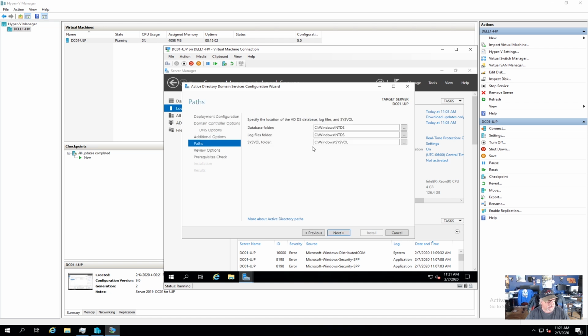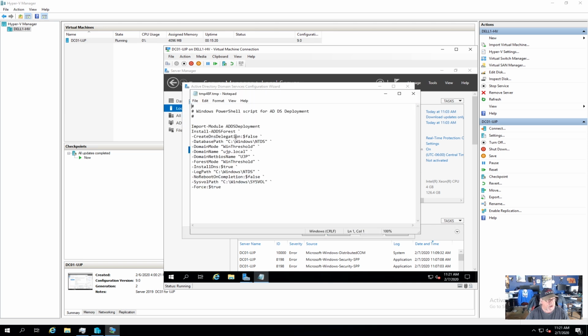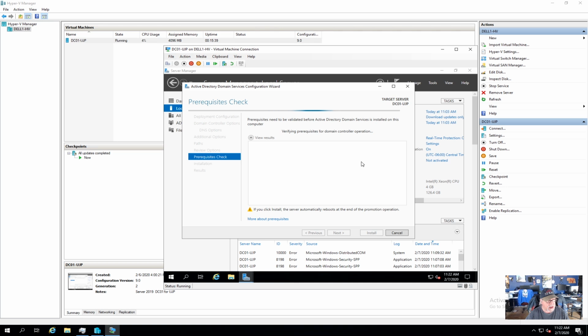Just accept the default for your paths. This is for the database, log files, and the sys volume. And then one of the nice things, if you're a command line junkie or a Linux freak, they do have PowerShell within Server 2016, Server 2019, Server 2008. So you can actually view the script here. This is what's going to run at the command line level. So if you want to run that command or save this and modify it, put some variables in there so you don't have to run the wizard, you have that ability using PowerShell. I'm just going to keep on with the wizard and click on Next.